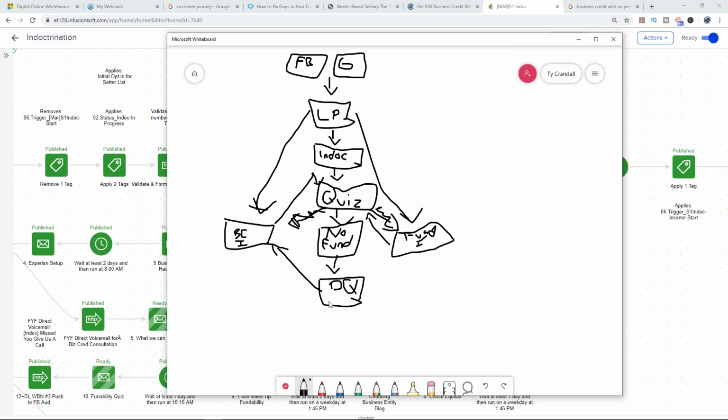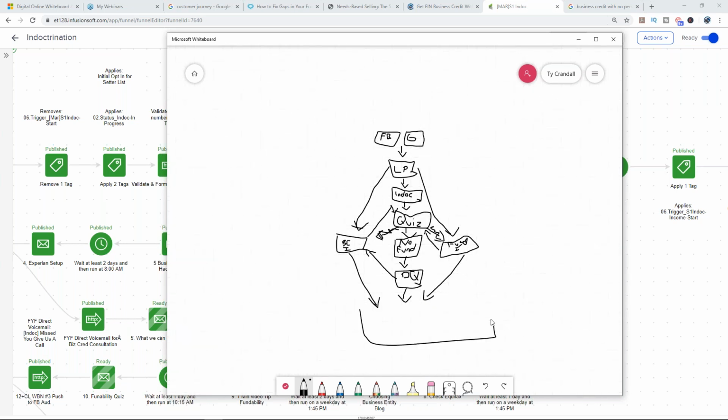Then we talk about the benefits of business credit and put them into this indoctrination sequence. And then in our case, with all three of these, regardless of what happens here, we then put them into our follow-up emails. And that's a very rudimentary look at how this process works in one division. So when we put them into emails, now they just get our normal follow-up sequence after they've gone through this.